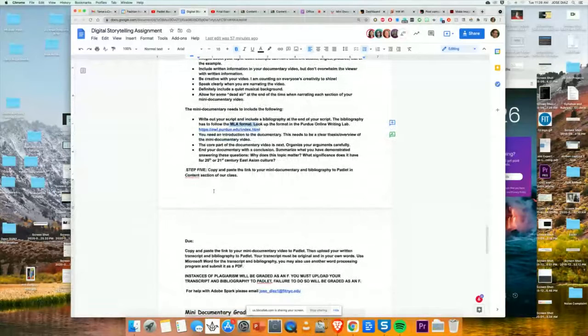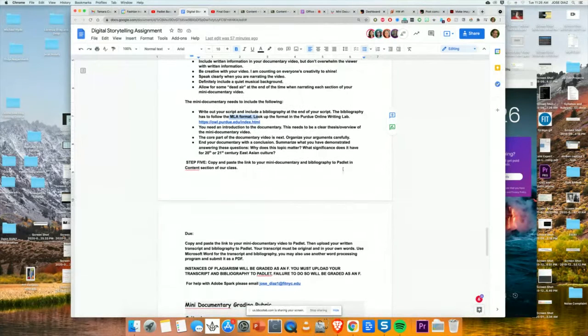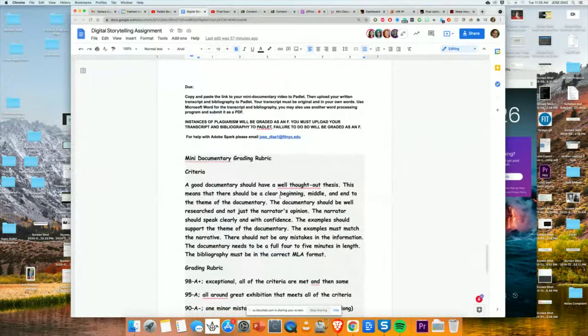And then the last step, and this might change depending on how you want to collect the submissions. In this case, she's using a Padlet for students to submit the link to the videos. And she has a little bit on plagiarism. You can take a look at that.